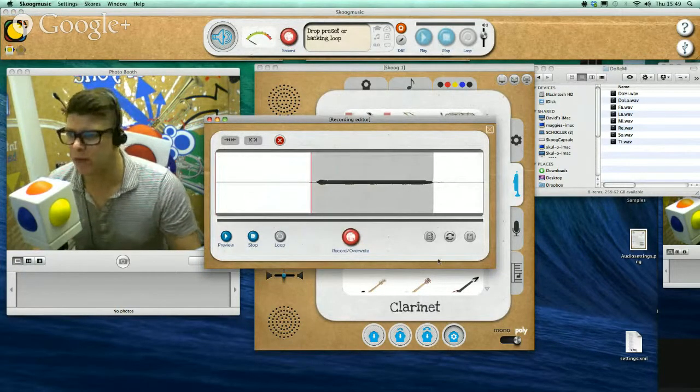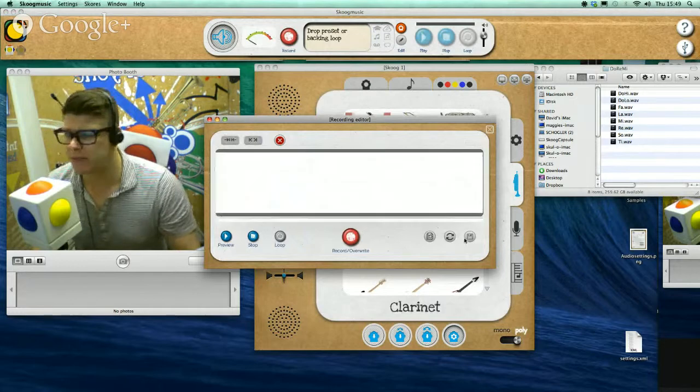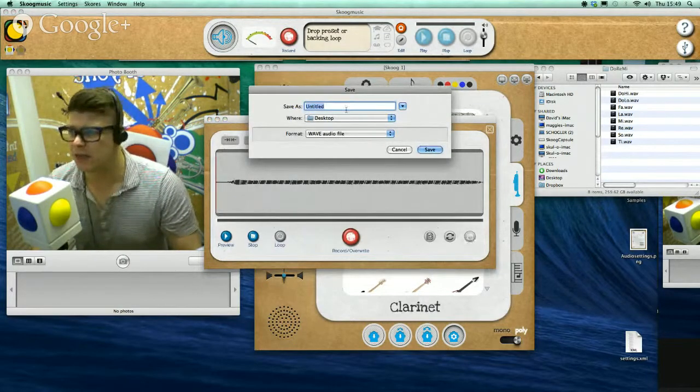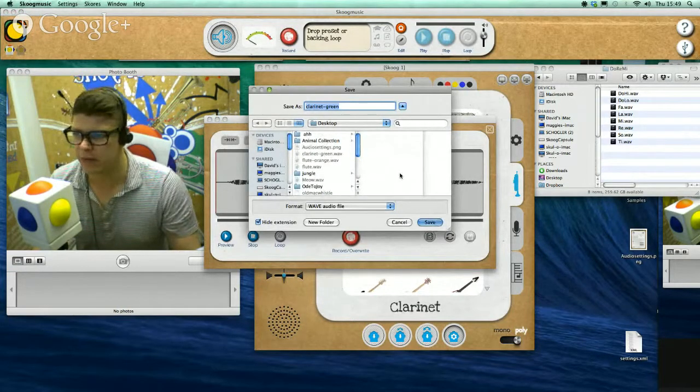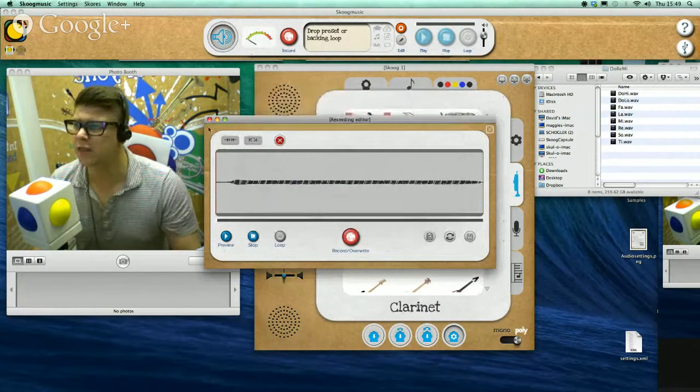Anyway, moving on. Let's edit that. There we go. Saving to disk. We shall just have a look here so we can use the file name of clarinet green. There we go. Save. Replace. Yes, please. Thank you very much.